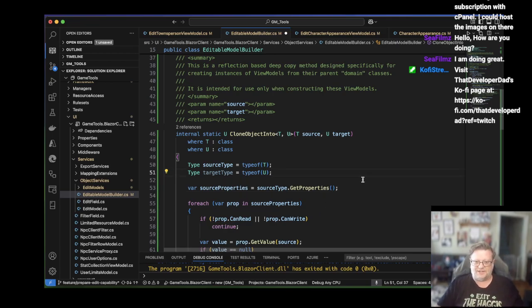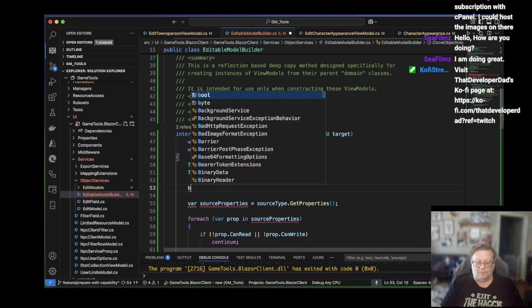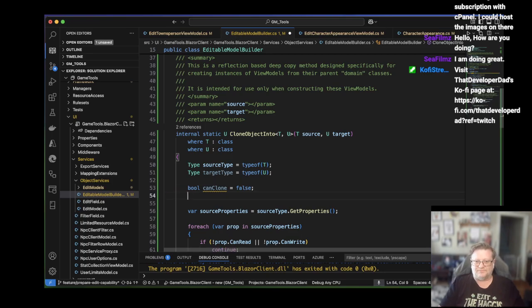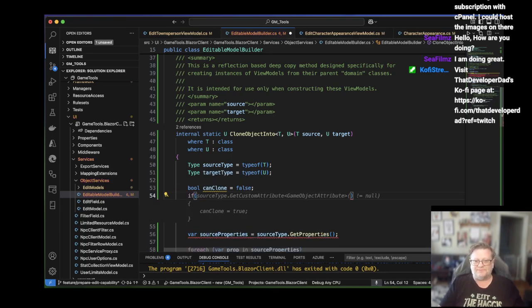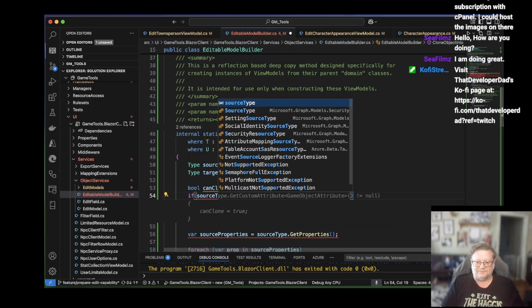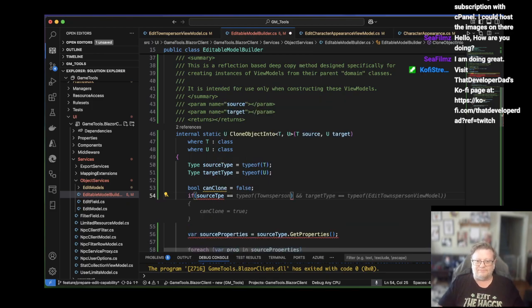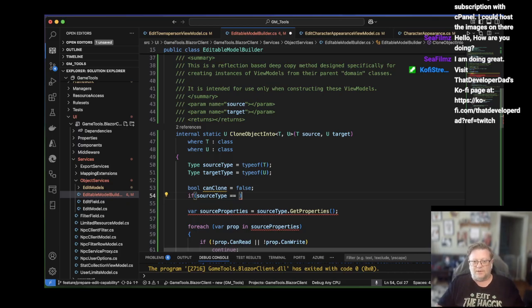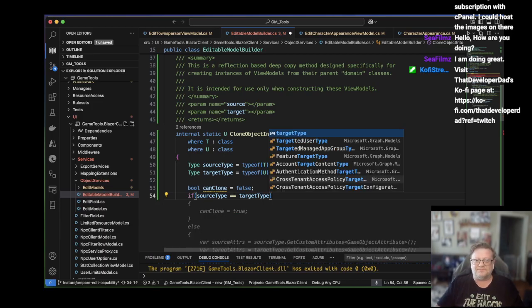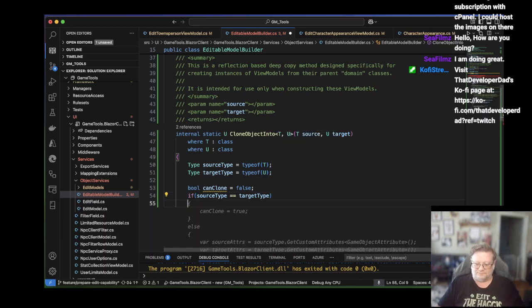Now, I want to do a little bit of type checking. Bool can clone equals false. If source type equals target type, can clone equals true.